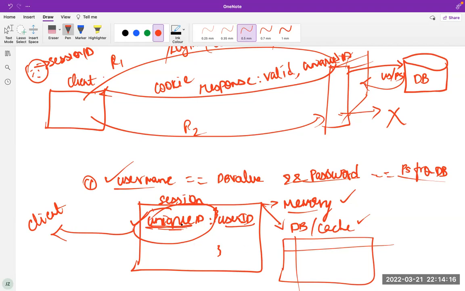Then you send this unique ID in the response itself. You attach it as a cookie, and your client will store this session ID inside the cookies. Is that part clear? Is the process happening in your first request clear? Clear, ma'am. Everyone? Okay.